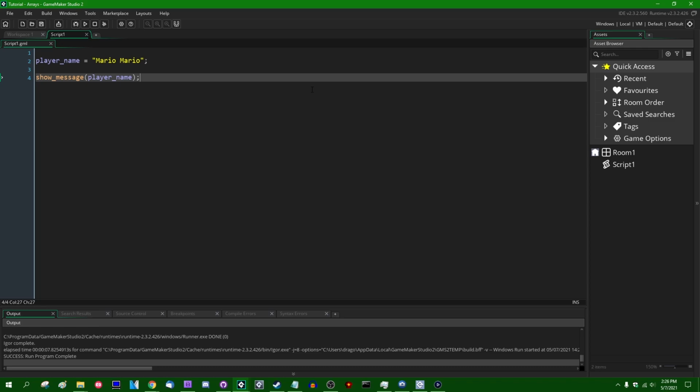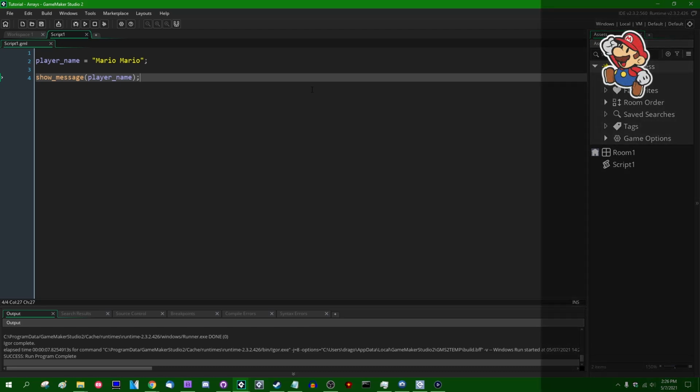Arrays allow you to store a list of values in sequence. They are numbered lists. So the first value in your array could be the name Mario. The second value in the array could be the name Luigi Mario. The third value in your array could be Princess Toadstool.